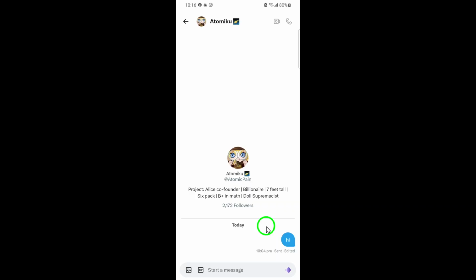And that's it. You've successfully reacted to a message on the X app. It's a simple process, but it can really add personality to your conversations. Instead of always typing back, using reactions can help you share your feelings in a faster and more visual way. So remember the steps. Open the X app, tap on the message icon, choose a conversation, and then press the react icon on the message you want to respond to.